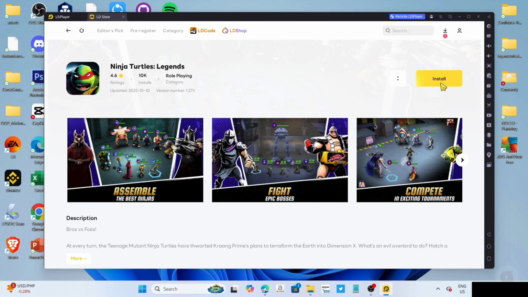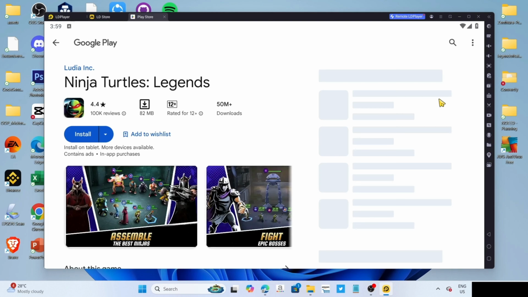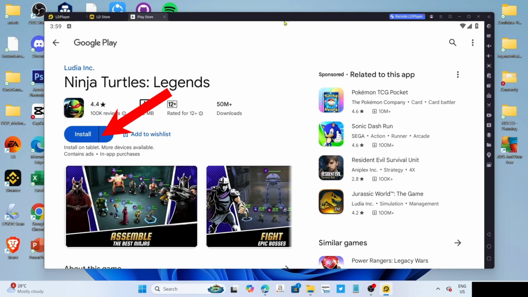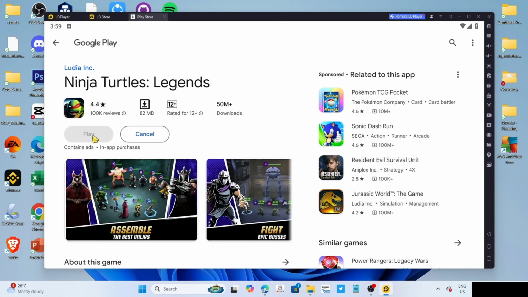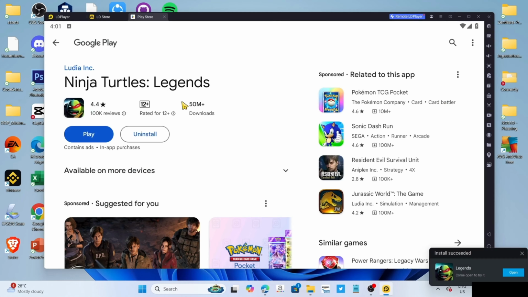Then finally, for the last step, you can click the install button for the game. Then click the install button once again. After that, the game will start installing, just wait for it to finish. And once it's finished, it's done, congratulations, you will now have the game installed on your PC or laptop, so you can start playing it.